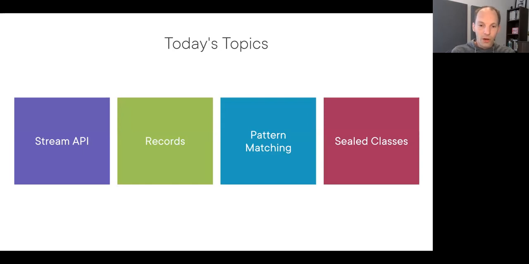First, I will briefly go over a small enhancement to the Stream API that I think will be very appreciated by many developers. But after that, I won't be focusing on APIs, but I will be focusing on the language itself. So we are going to look at 3 features.